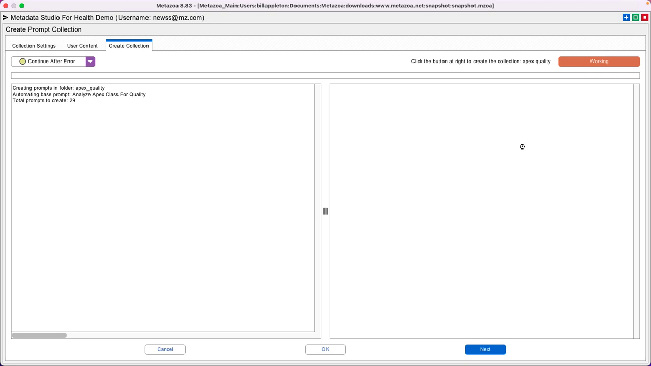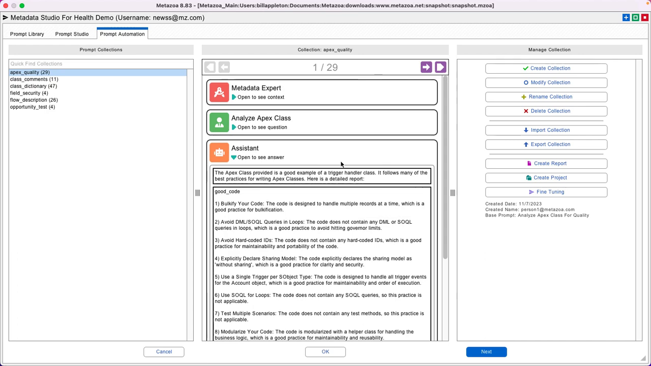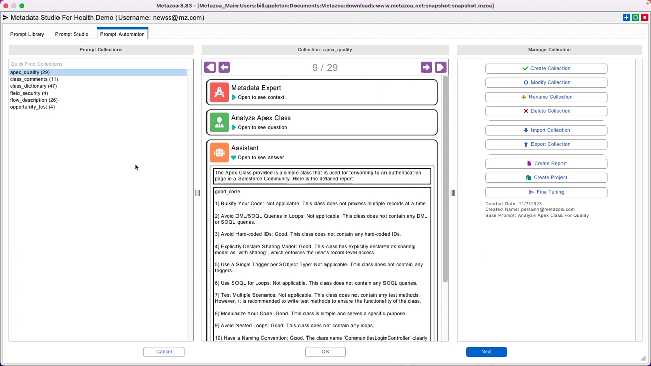In this case, each prompt has a different Apex class. Then it runs the prompt with OpenAI to get the report for each one of the classes. And so there we go. In about 25 minutes, it cranks through all 30 of my Apex classes. I can go back and look at all of the reports that were created. And as you remember, each one of my reports is labeled good, bad, or average.